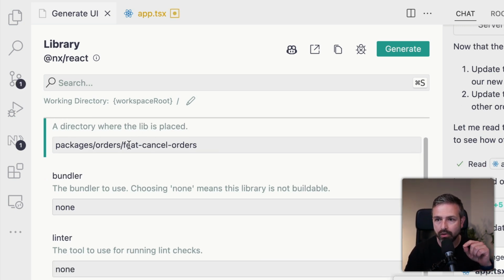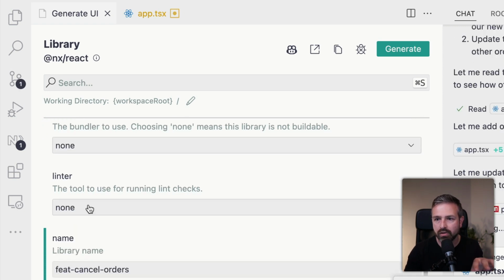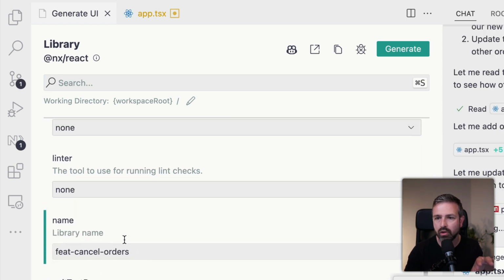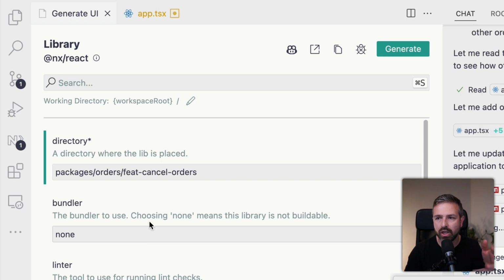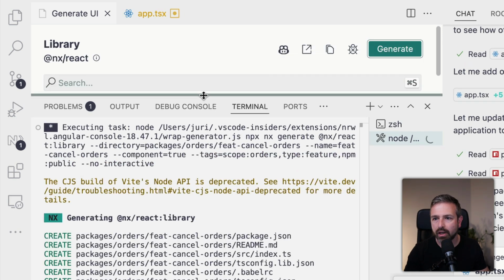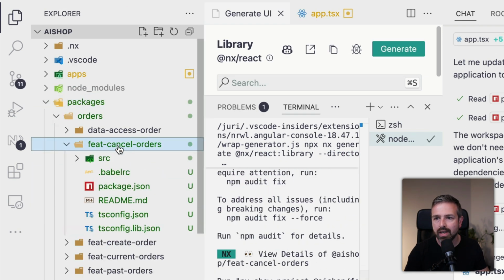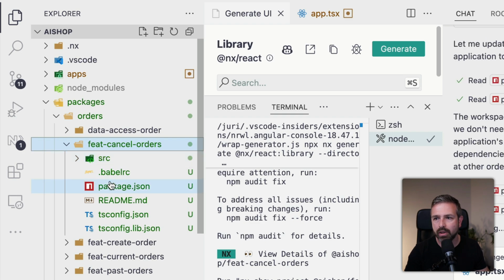So here, for instance, what I'm going to do is check the options here. Bundler is not, the name is good. So these options actually look pretty good. I could change some things in here, but once I'm done, I can just hit generate. So that's now going to actually create the library. You can see it's going to create that into that feature, cancel orders, normal library.